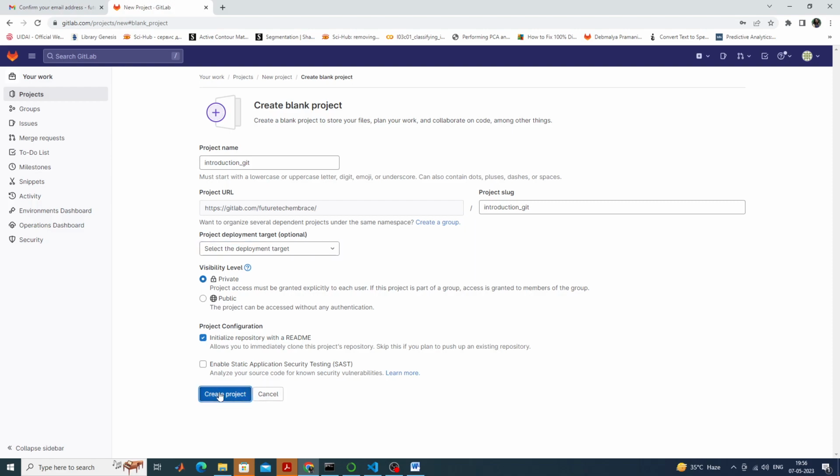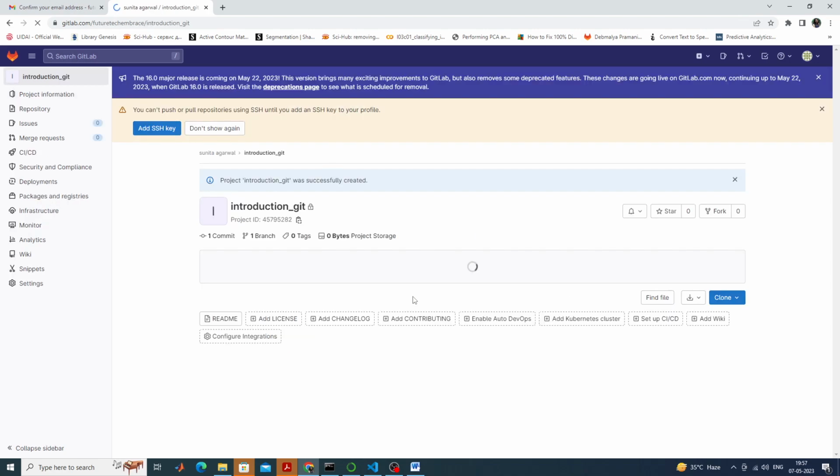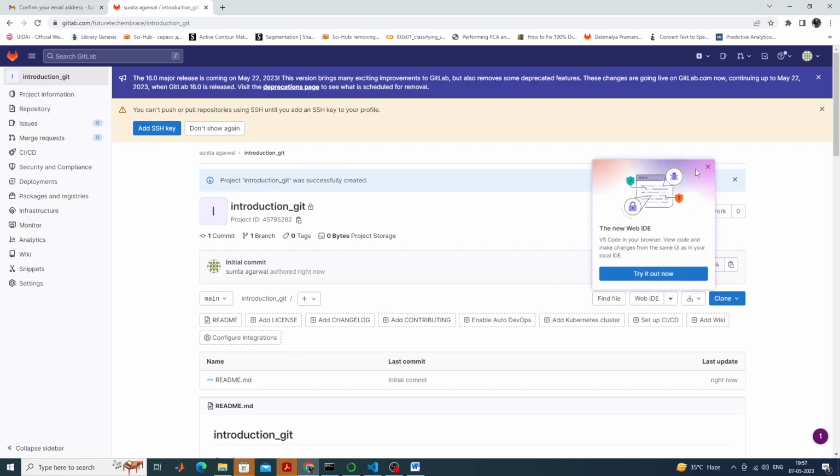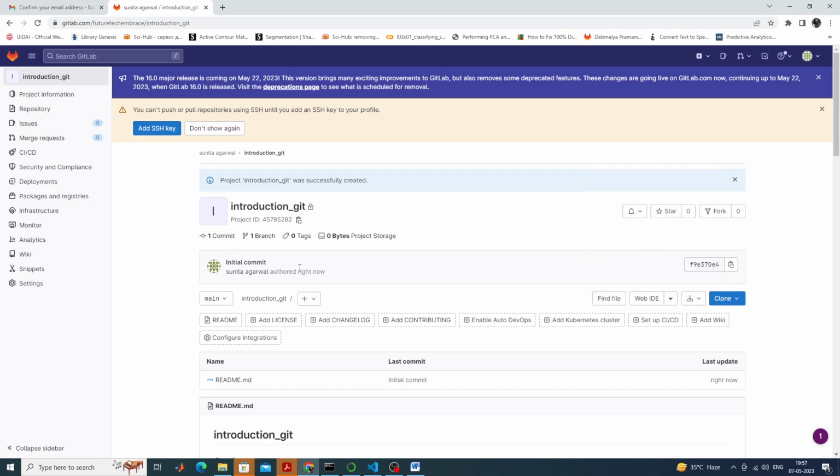Now create the project. While you are creating, it shows one option with a readme file, asking whether you would like to create it. You can click it, or you have to remove this checkbox. Now one project is created. So our project is created. This is the way we can create a project.